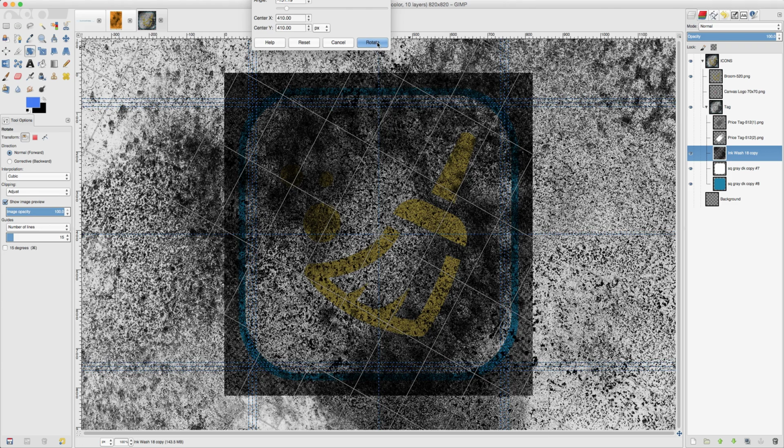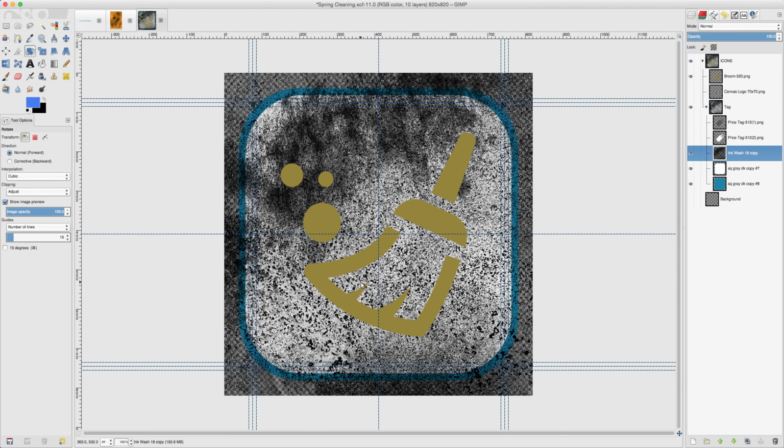Okay, so we'll rotate it, and maybe I shouldn't have done that. My computer sounds like it's going to take off. Okay, yeah, that's sweet. So again, we might not want it just there.